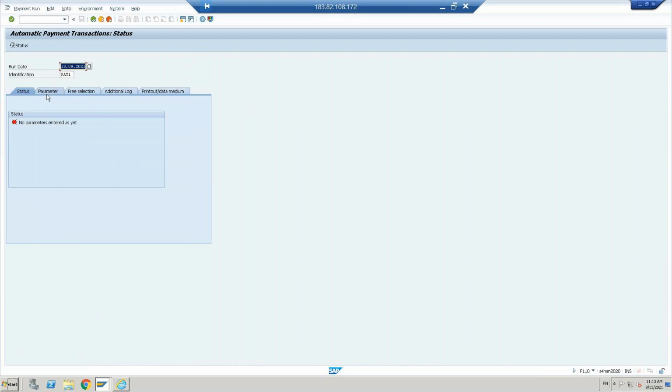Then we have the tabs, like the status tab. So now no parameters are entered. So I'll go to the parameters tab. We have different tabs. So let me go to the parameters tab first.